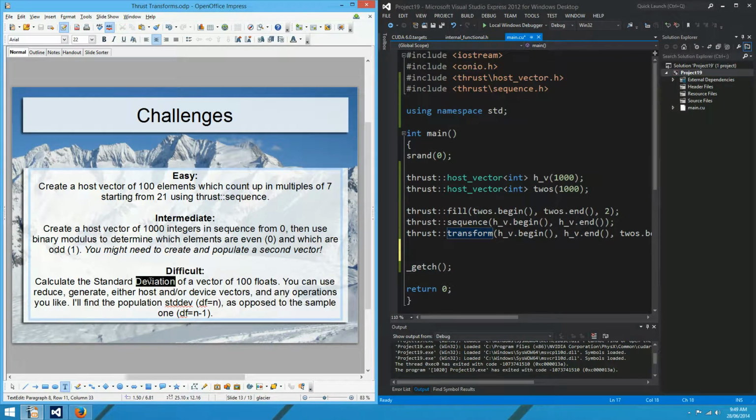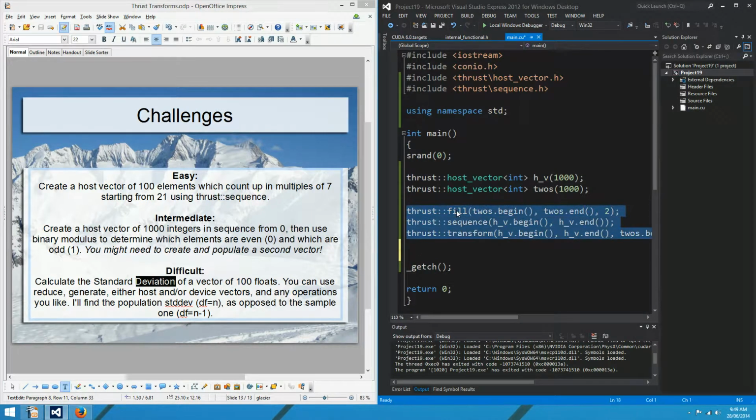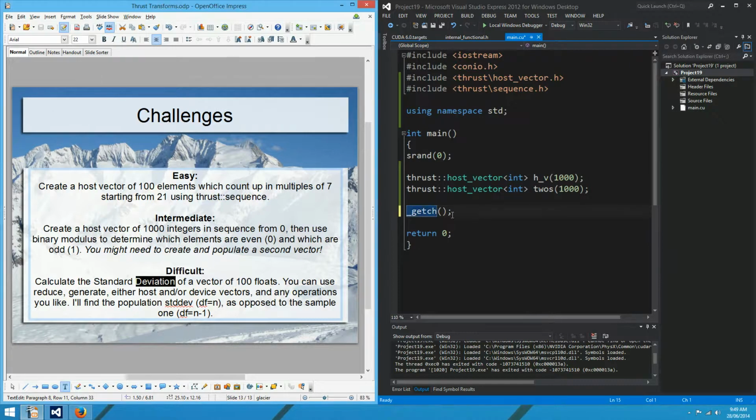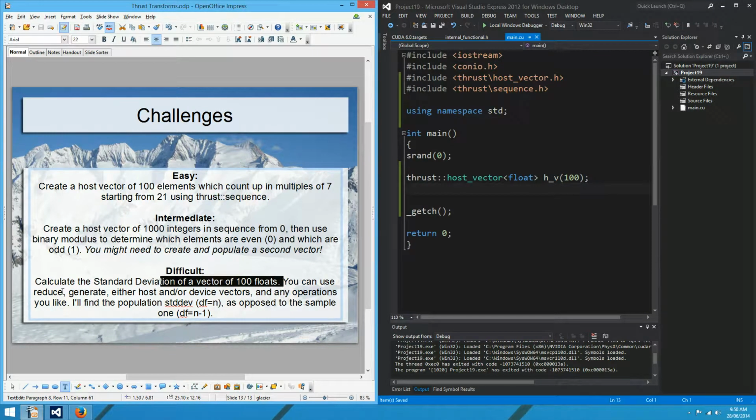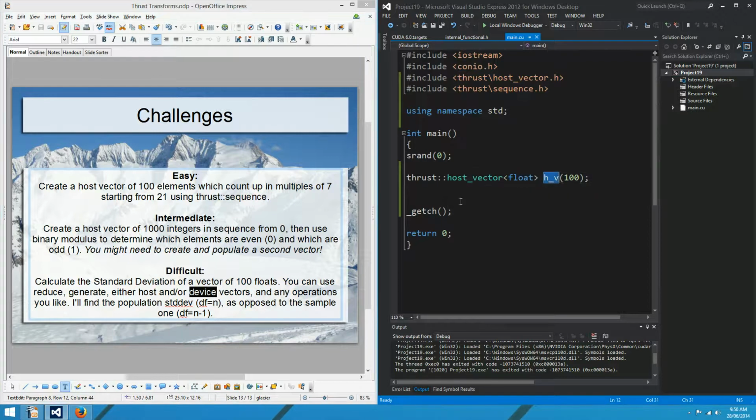Now this, I've included because I want to show that we can actually already calculate seriously useful things. So the standard deviation is used all over the place in stats. So let's have a go at calculating it. First of all we need a vector of 100 floats. So I might just change this to something like that, h_v, 100 floats. You can use reduce, generate, host or device vectors. It would be better to do this on the device because it would be quicker, but for the example I'll just use a host vector and any operations you like.